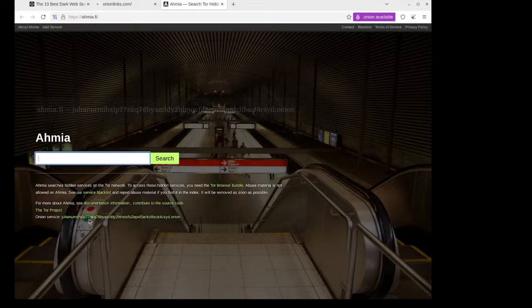With an onion address or URL, you can access the dark web anonymously. They also have another domain, which I don't recommend, even when I'm using it. Let me click this one with the .onion, and let's see how that is going to be.